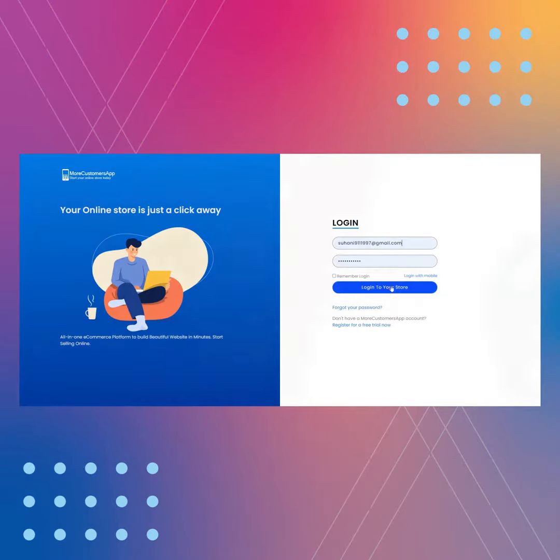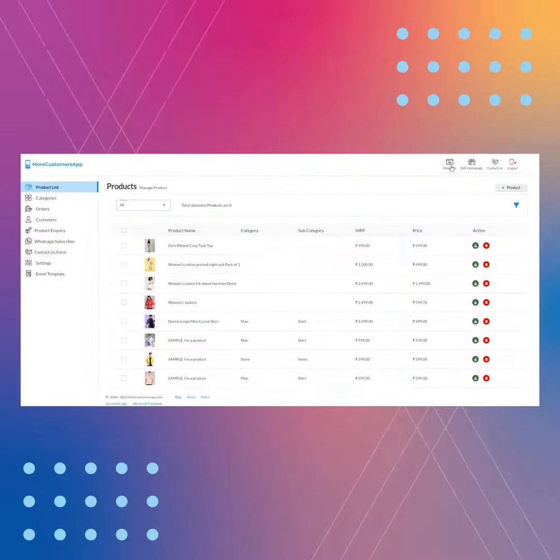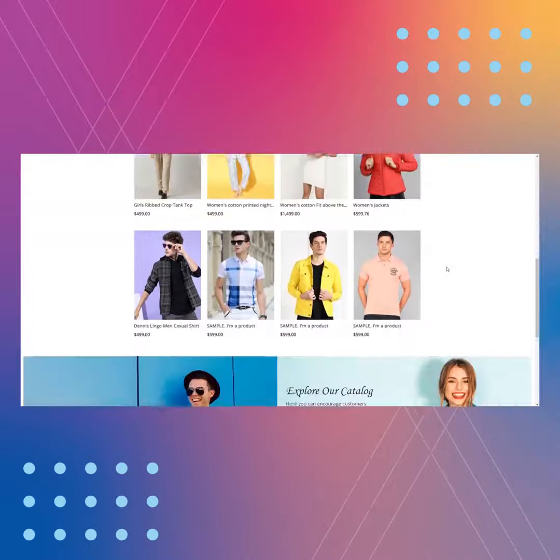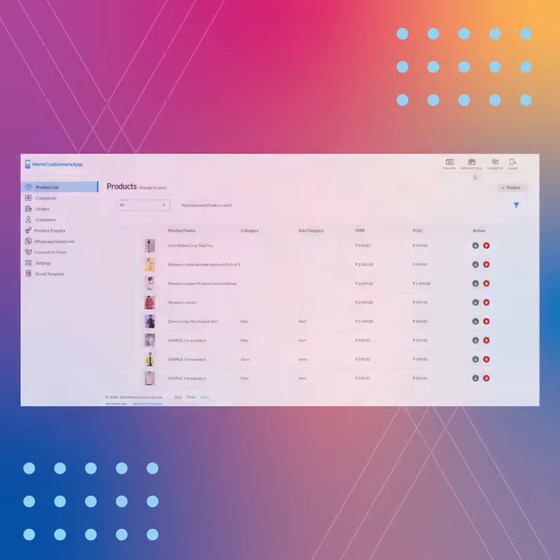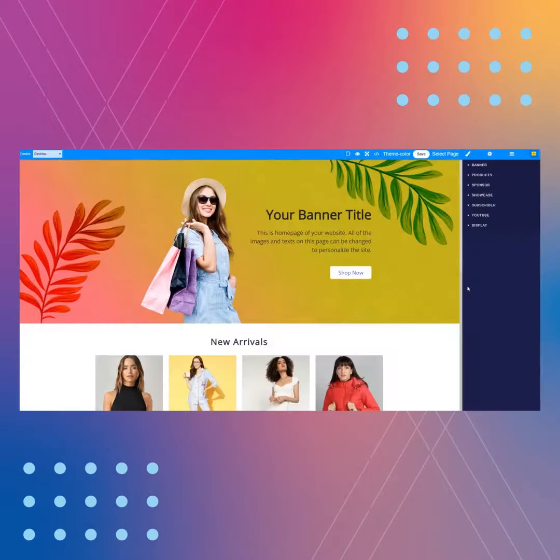Log into your online store and click on View Site on top right corner for present website layout. To edit present layout, come back to admin panel and click on Edit Homepage button. It will take you to editor of your website.